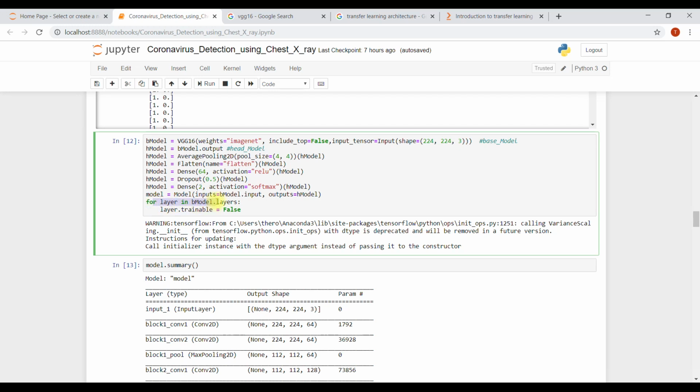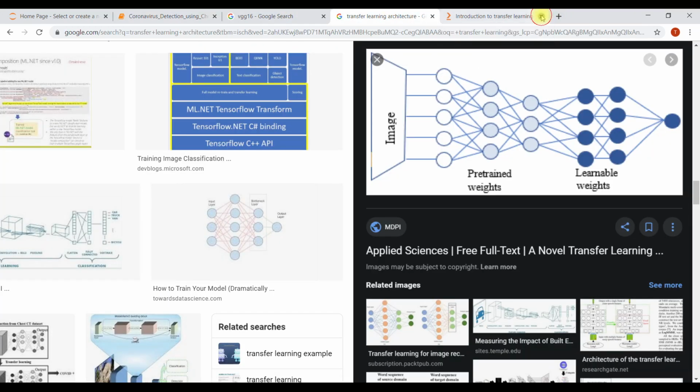For layer in VGG model dot layers, layer trainable equals false, means do not train the pre-trained weights, only we're going to train the last layers. We're going to add two outputs. Here it is showing one. We're going to add two outputs and fine tune those layers only. So this is called transfer learning.